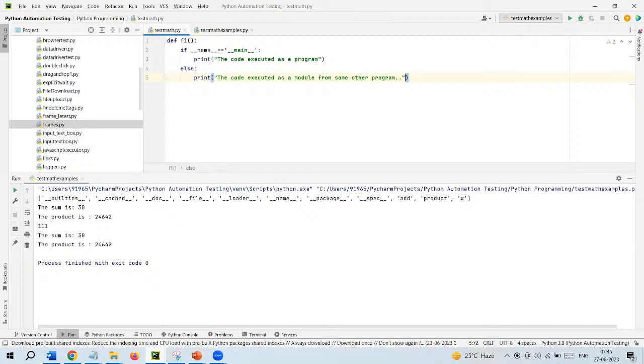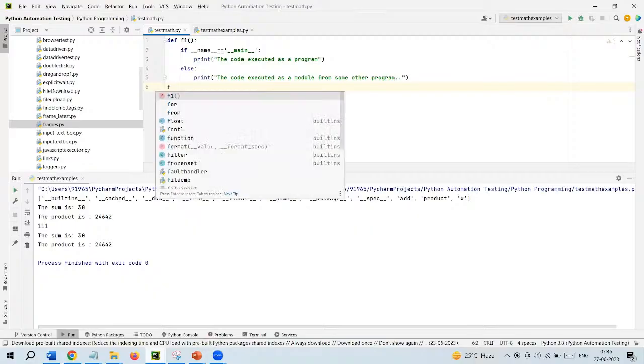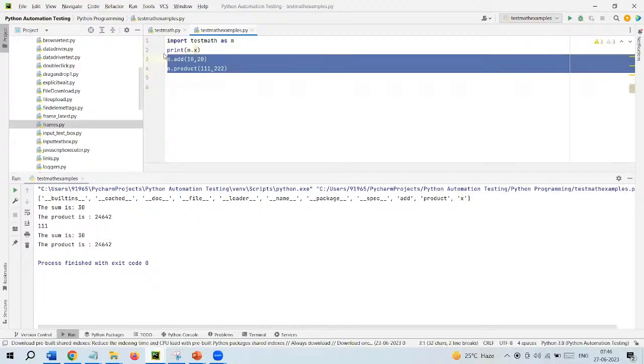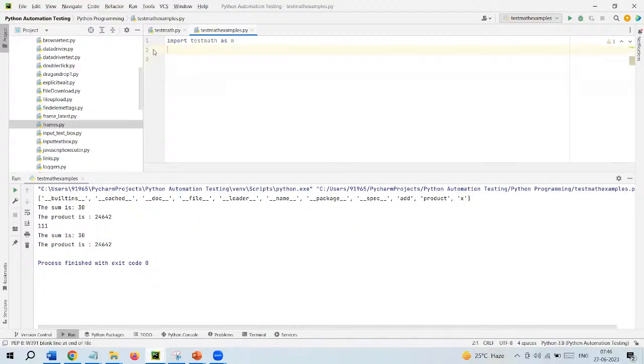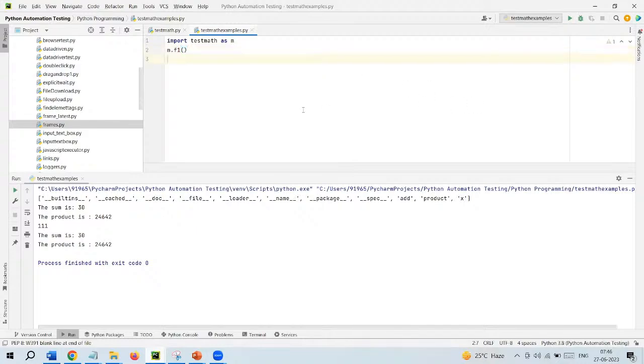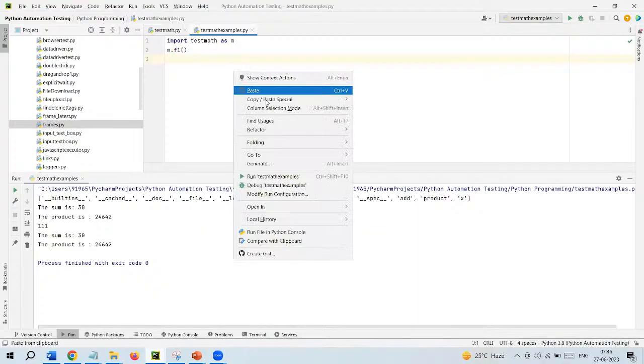This is the condition I have kept here to know whether this program is executed independently or dependent on another program. So now I am calling one function, and here I am trying to use m.f1. Now you can observe, if I am running this program, the output will vary.